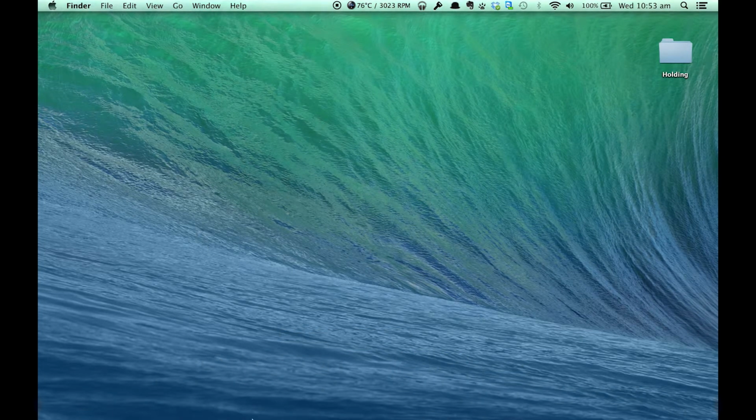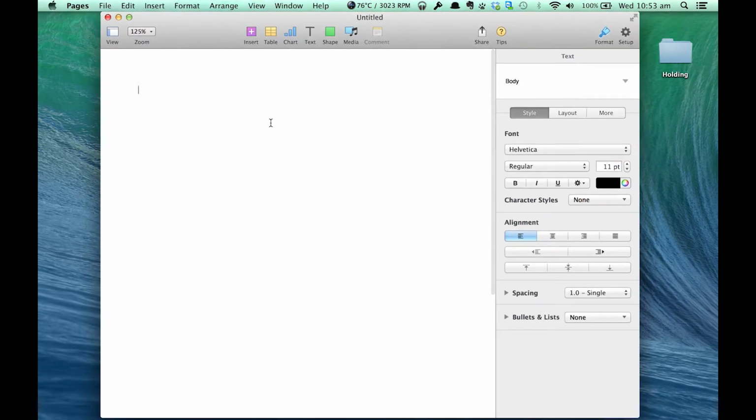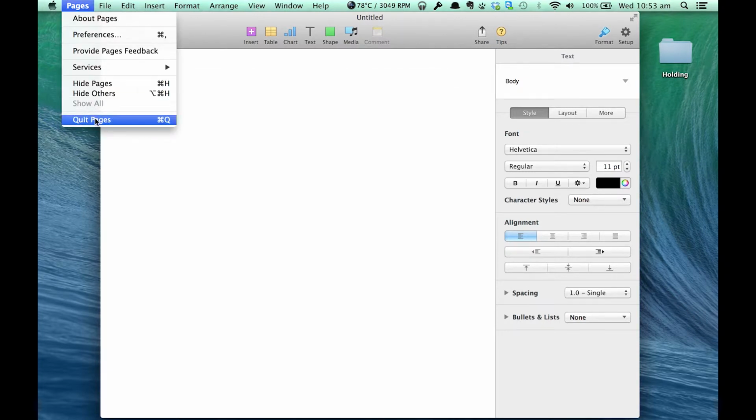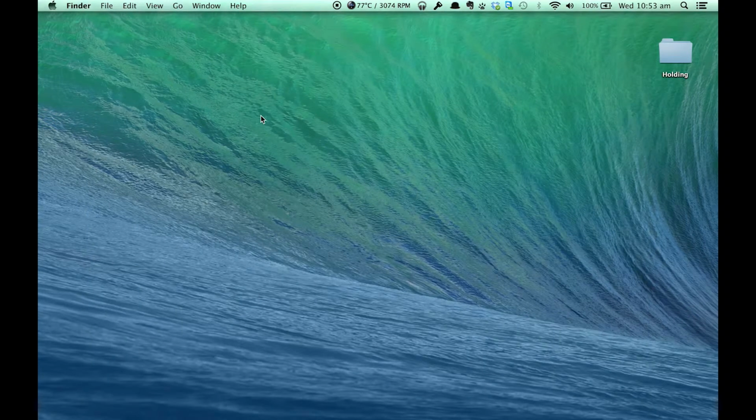If you want to close the application itself, so for example, if I open up Pages and want to quit it, Macs don't actually close the application by pressing this button here. You have to click Pages, and then click Quit Pages. If I want to quit it really fast, I press Command Q, and that closes the application down, much like Alt F4 if you're familiar with a PC.